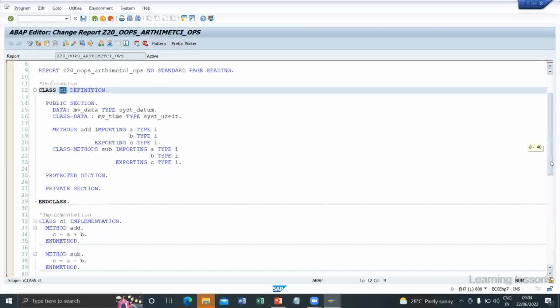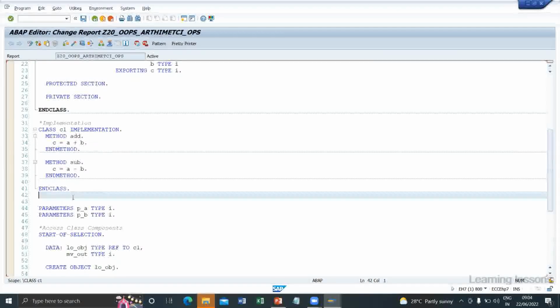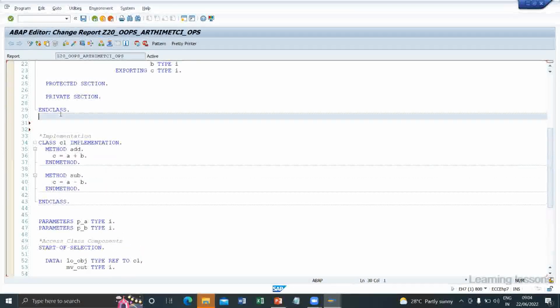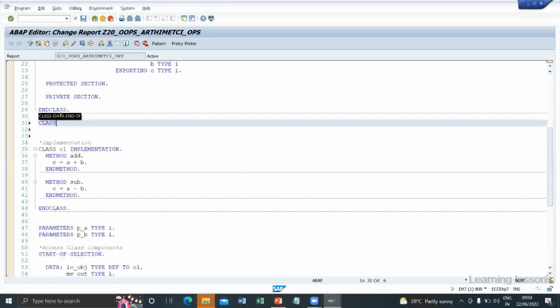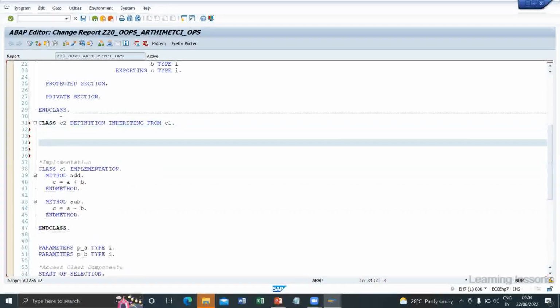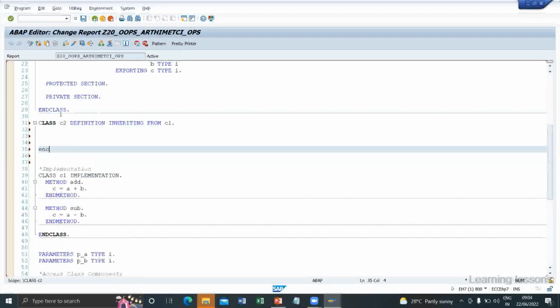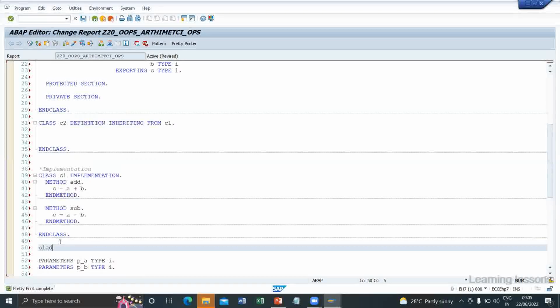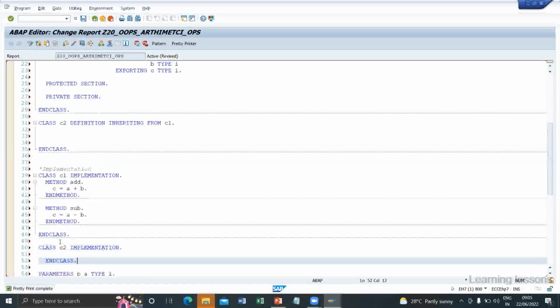Now, we can also do inheritance. Inheritance means: class C1 definition is done. Now we are doing C2 definition. Class C2 definition inheriting from C1, in class. And C2 implementation. Class C2 implementation in class.